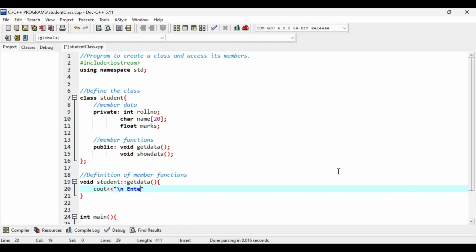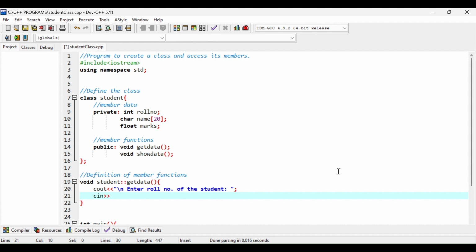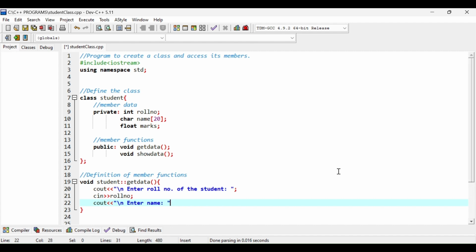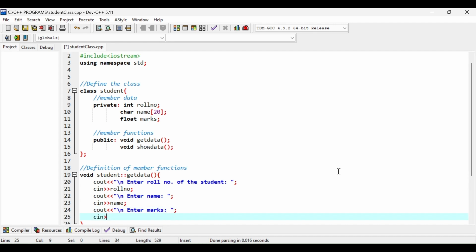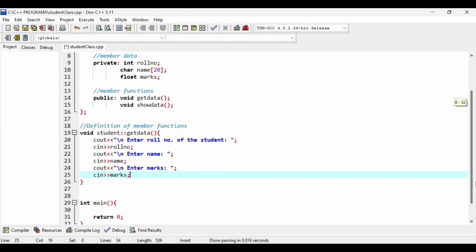My intention is to first get the roll number of the student, and in the next line I will type here cin roll number. Then comes name, enter name, and in the next line I will put here name, and similarly we have \n, enter marks, and then we type marks here. Okay, with this the member function definition for the first function getData is over.